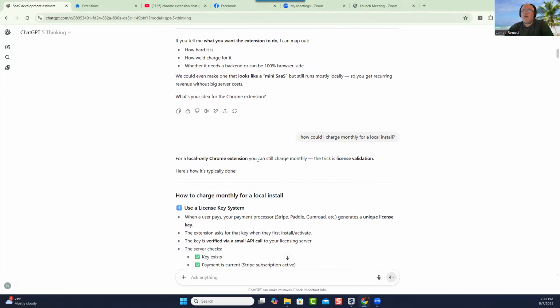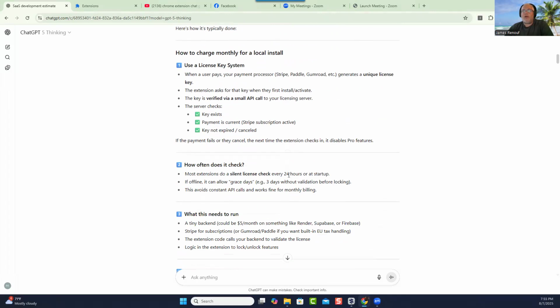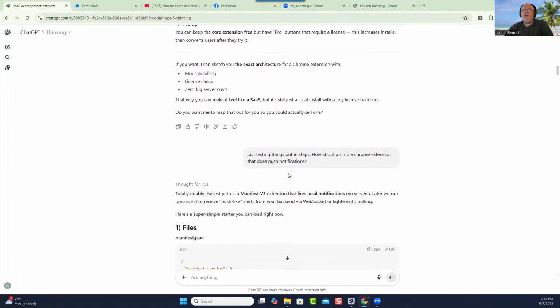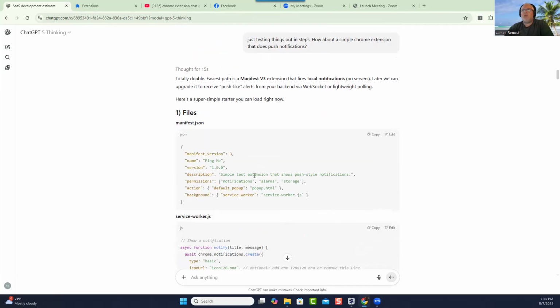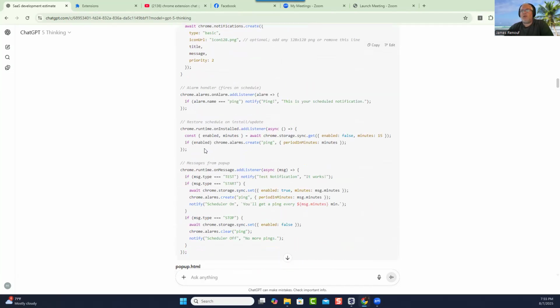They said, yes, you could charge monthly, and they started breaking down how to do licensing keys. I didn't want to do all that at first. I just wanted to make sure that I could get a Chrome extension to work. So I said, just testing things out in steps, how about a simple Chrome extension that does push notifications? It said, totally doable. And it started breaking everything down for me.